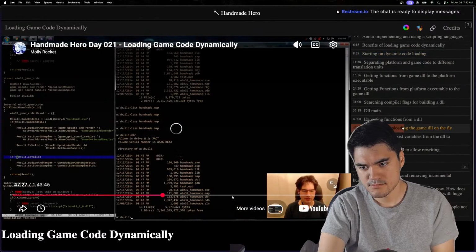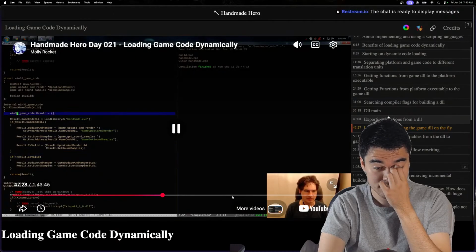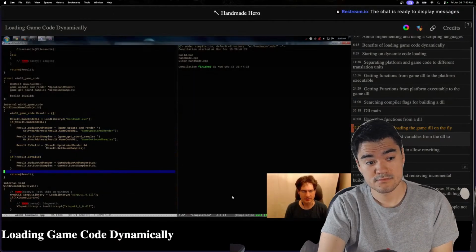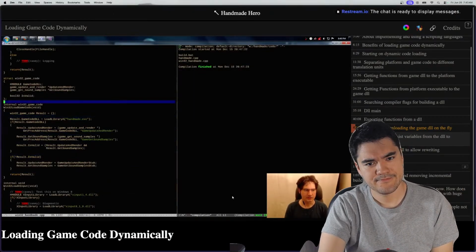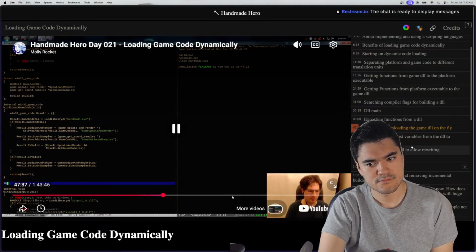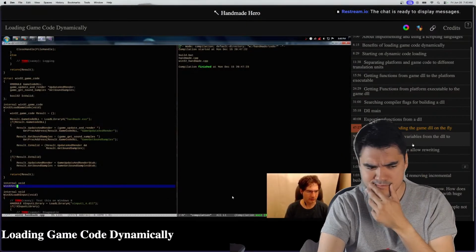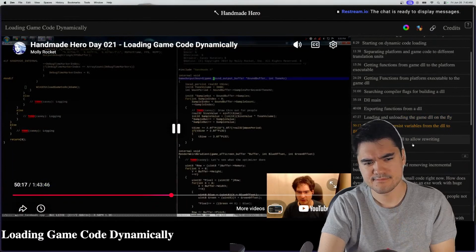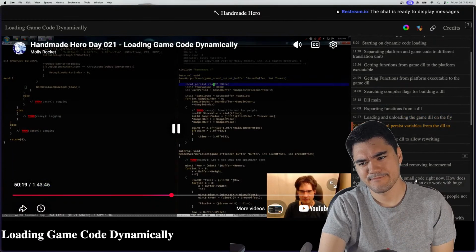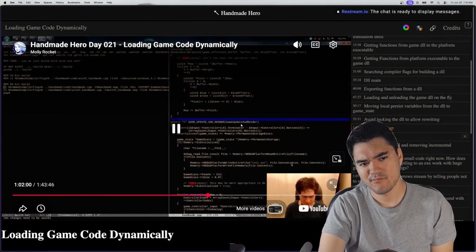If we wanted to, we can make it so that we can just reload that code on demand, essentially, right? So if we want to, we can say, okay, this is Win32 load code. We could also do something like this, Win32 unload game code. Is we can go in here and say, now we actually have a problem, I just realized.